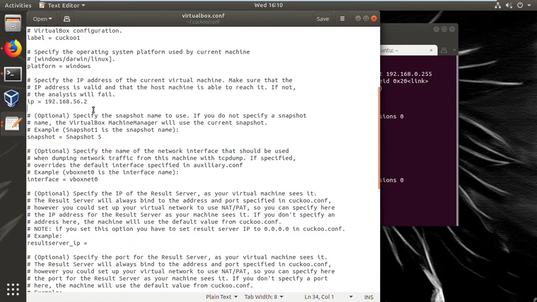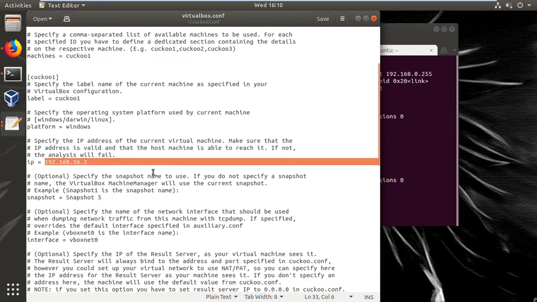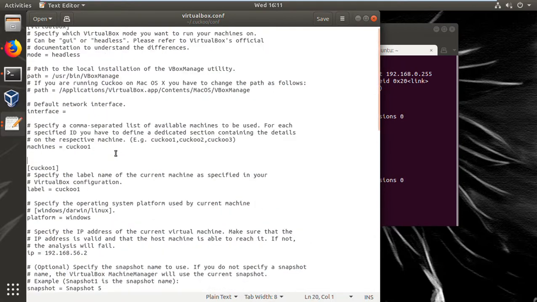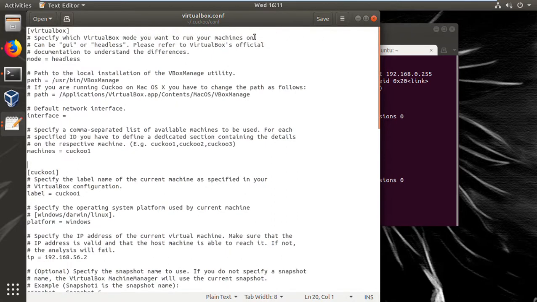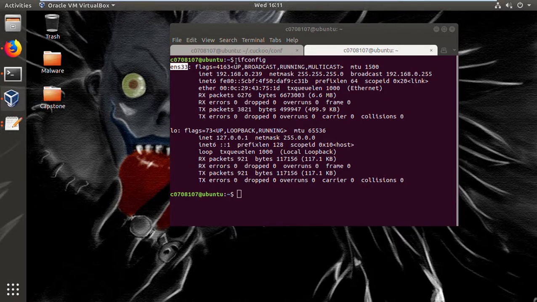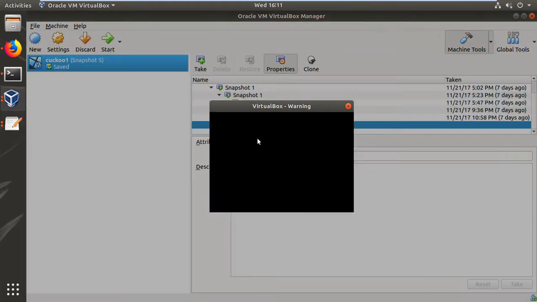So these are the IP addresses of the VirtualBox machine. We'll configure them later, and I'll let you know again. And the label is the name of the virtual machine we're going to use. Interface, everything is almost the same. So we'll come back to this file again later. But let's go on to VirtualBox. Either you can click or just type VirtualBox in the terminal to start it.